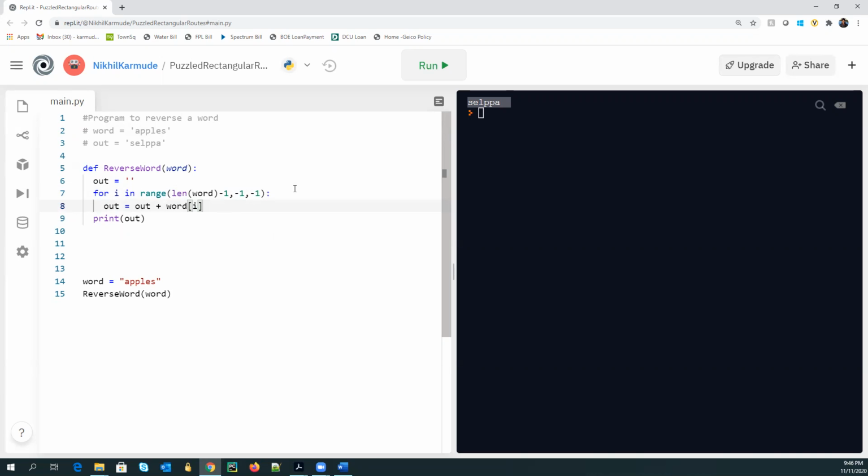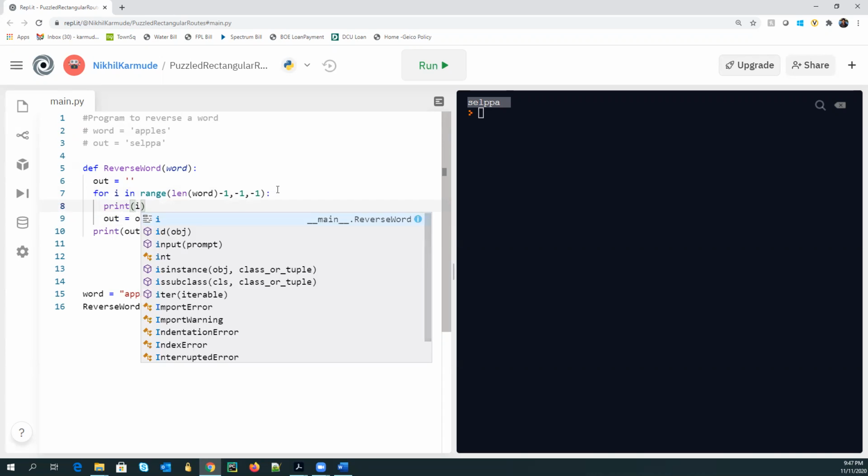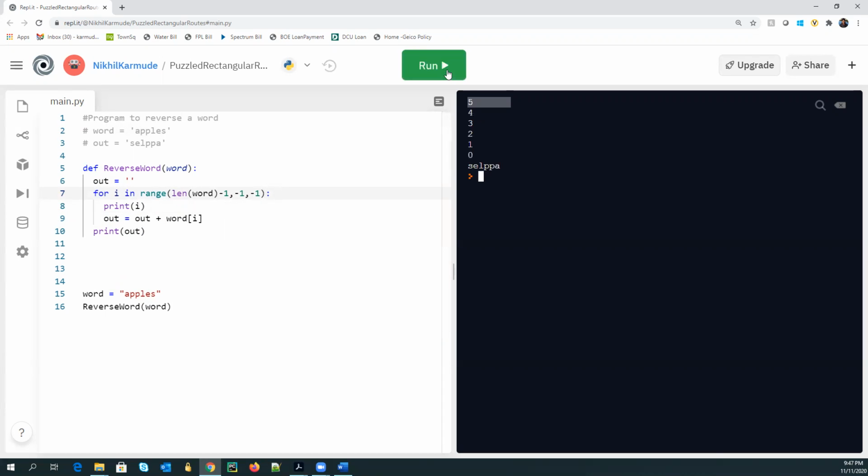If this is a little confusing, what you can always do is print i, so that we know how the indexes are running: 5, 4, 3, 2, 1, 0. So 5 is for S, 4 is for E, 3 is for L, 2 is P, 1 is P, and then 0 is A. So this is how we know these are the indexes, and the character is at word of i, and then out equal to out plus word of i.